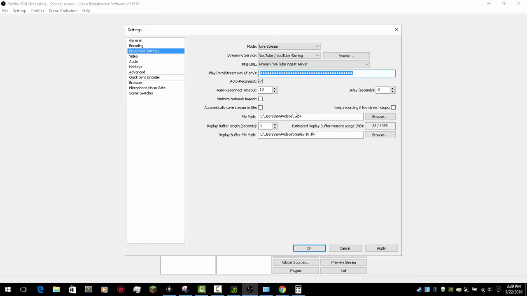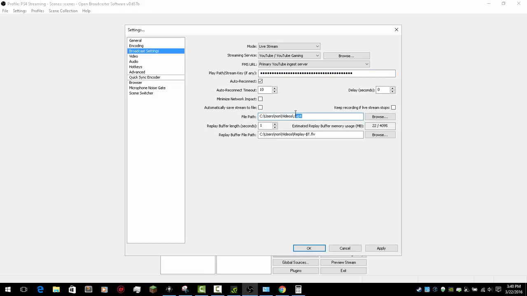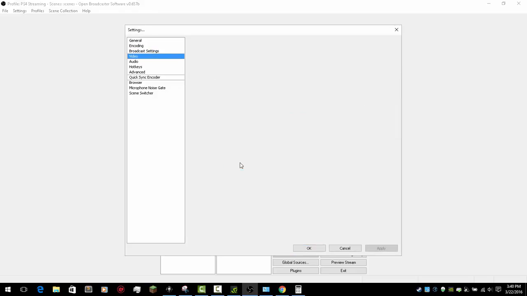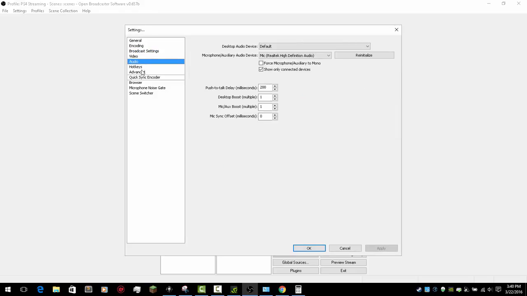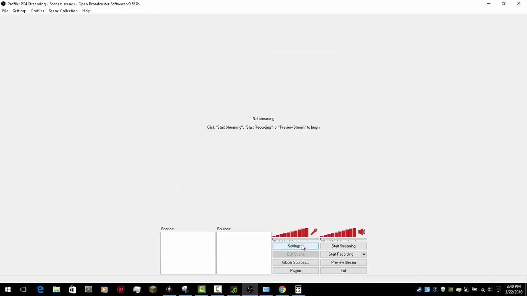Don't turn it on. Automatically save streaming file. This is your personal preference. If you want, you can have your stream saved to a video file, and then you can upload it, whatever. So yeah, that's about it. Everything else is the same. Yeah, so I think everything else is the same. That's everything about this.